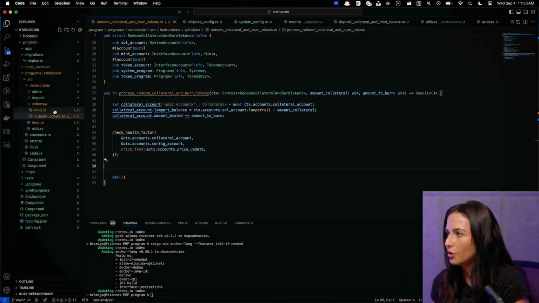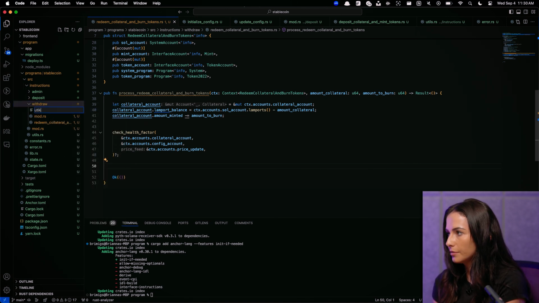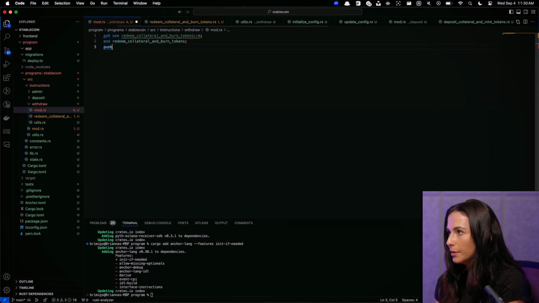So we have two more functions that we want. We want to be able to burn tokens and then also withdraw SOL. So we're going to write those functions in another utils file just like we did for deposit. So we'll go back to our withdraw, and we're going to make a new file, and this will be utils. We're going to update our mod file to reflect that. So we want pub use utils and then mod utils. Okay. Now we'll go back to our utils.